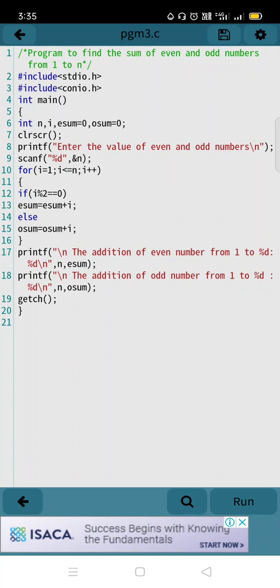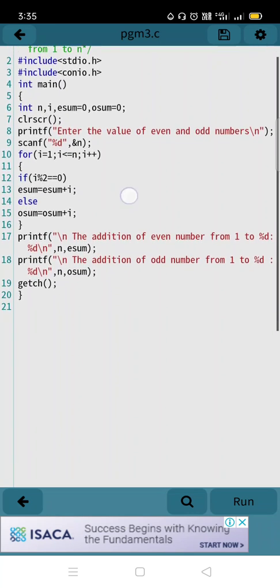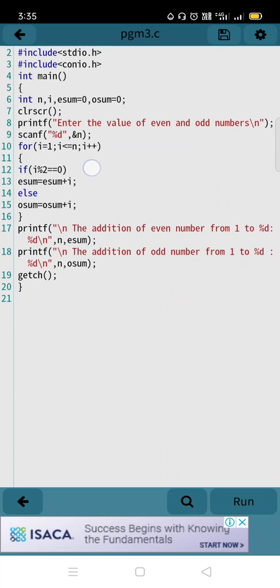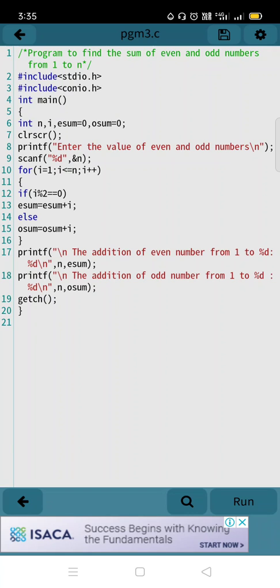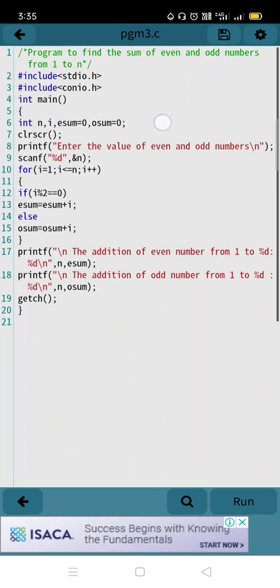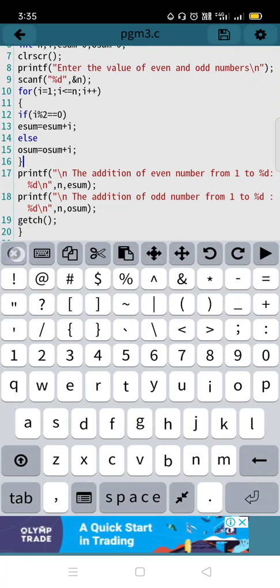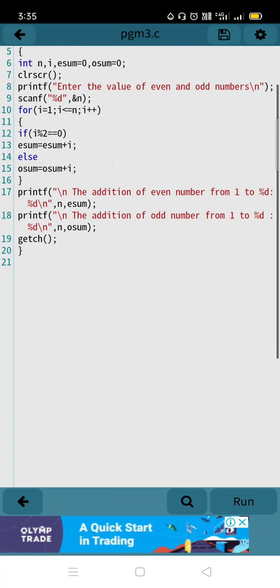That is the else part. If the first condition is true, this will be calculated. If the condition is false, this will be calculated. So 1 is an odd number, right? So the else part will be calculated. That is OSUM. Initially we had given the OSUM value as 0. So 0 plus 1, OSUM will become 1. Okay, now 1 is stored in OSUM.